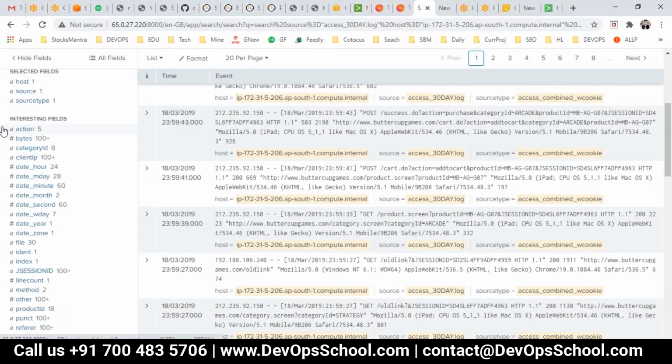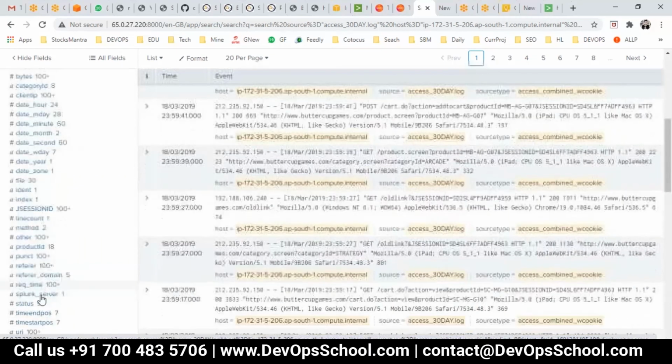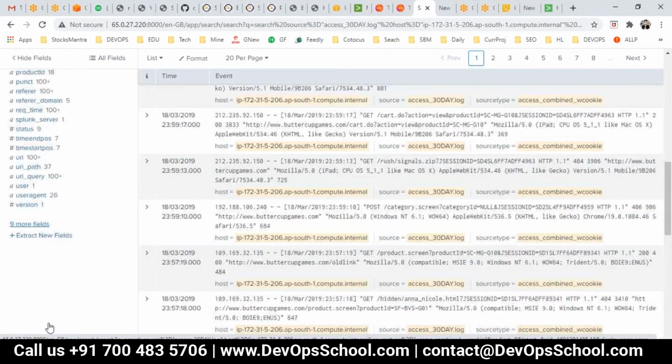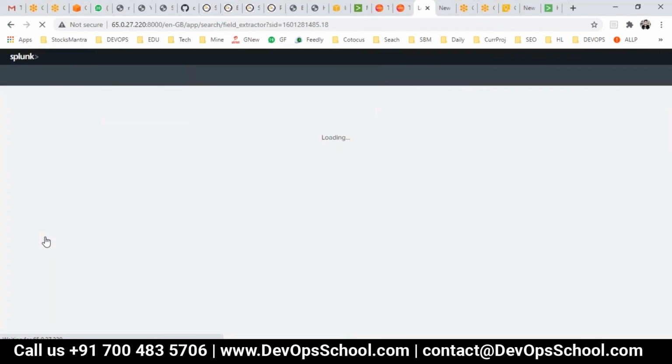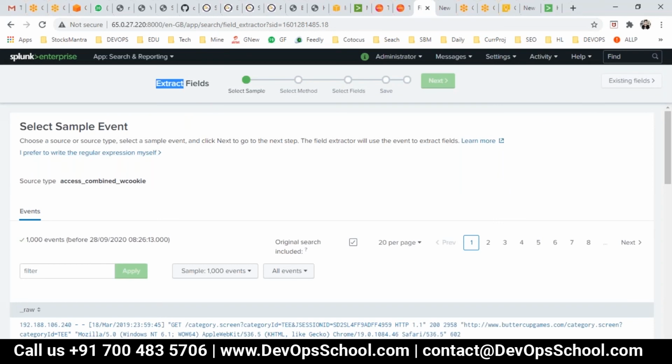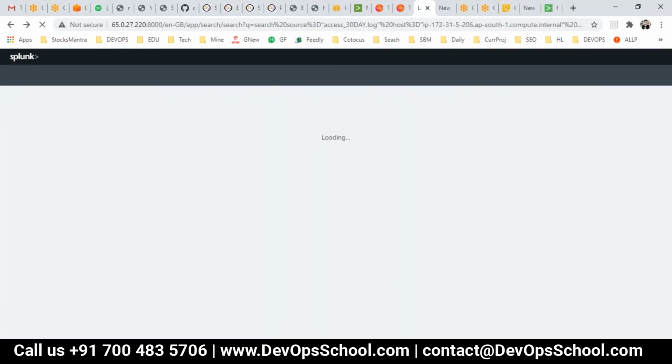And you see these fields automatically got extracted. Why? Because this was structured data which I had pushed in, and structured data is understood by Splunk. Now, non-structured data which is not understood by Splunk, in that case you have to create a new field with a regular expression and stuff like that. We'll do all this stuff slowly, one by one, not now, but I'm just making you comfortable. See here, there's a way to extract the field: select sample, select a method, select a field, save, next, move on. We'll do that later.